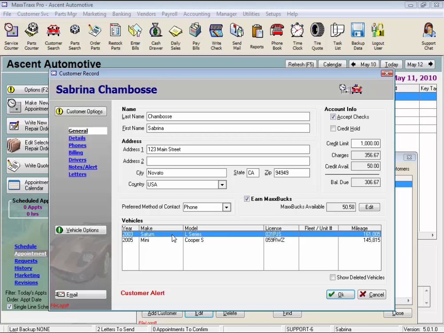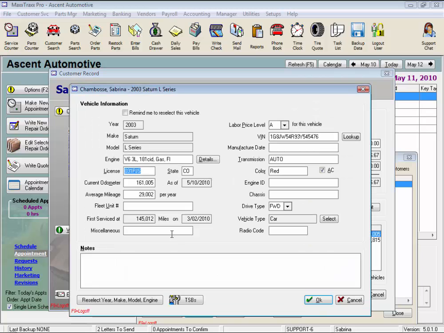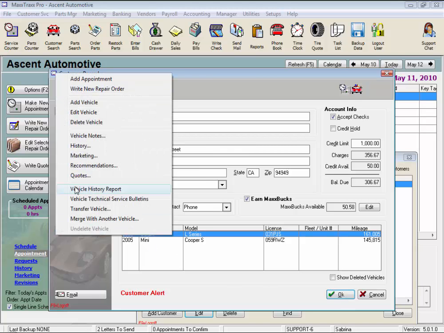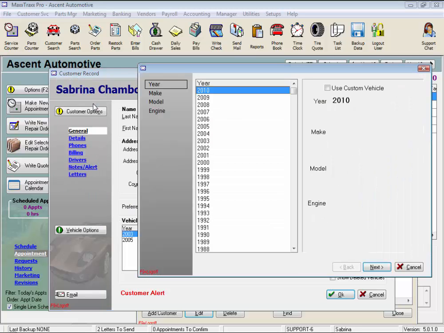See here? We could double-click on any of these vehicles to see that vehicle's description and details. Clicking the green Vehicle Options button with the vehicle highlighted, we can access various features within a vehicle record. We also can add a new vehicle record, so let's click Add Vehicle to start the wizard.